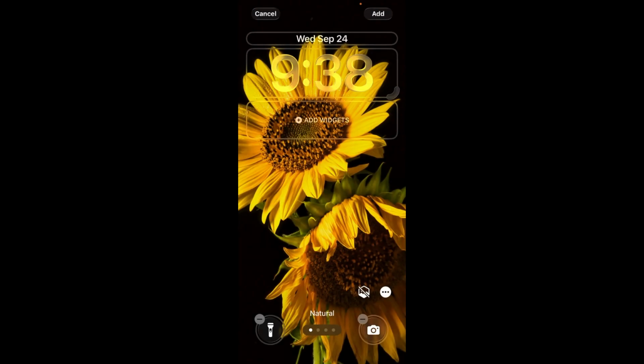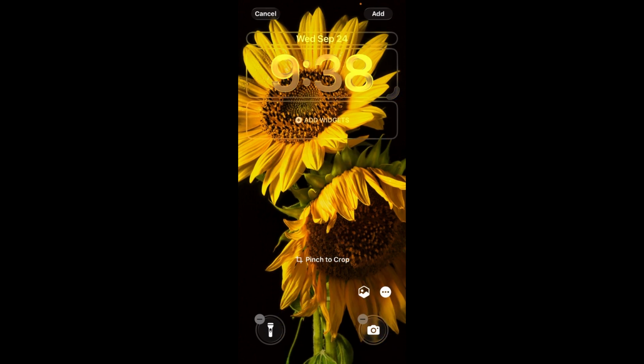Now at the bottom, you will see an option called Spatial Scene. Tap on it, and you'll notice your photo turns into a beautiful 3D effect wallpaper. After that, tap on Next, then select Set as Pair, and that's it. The 3D wallpaper is now set on both lock screen and home screen.